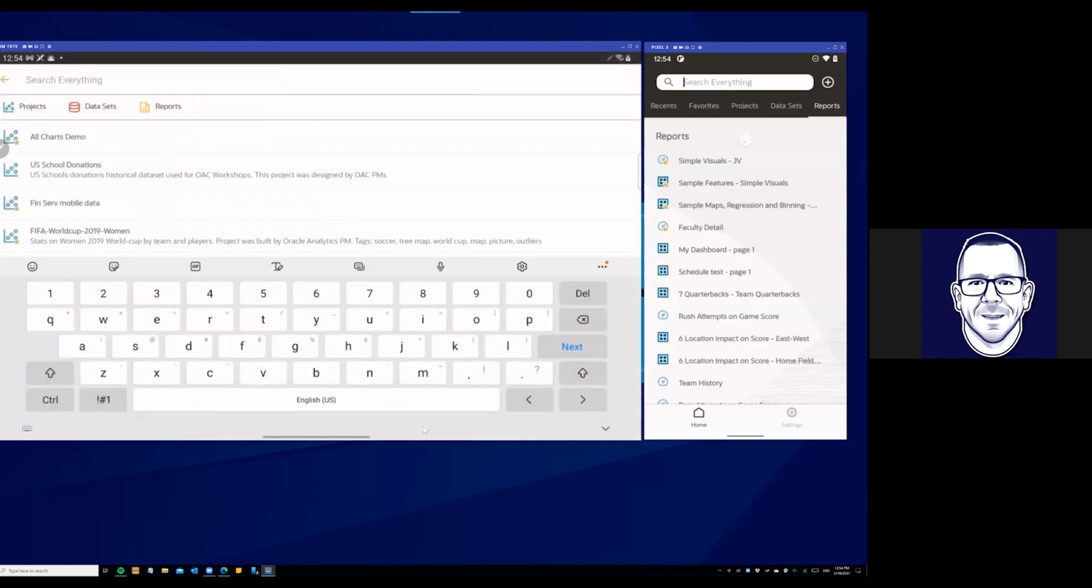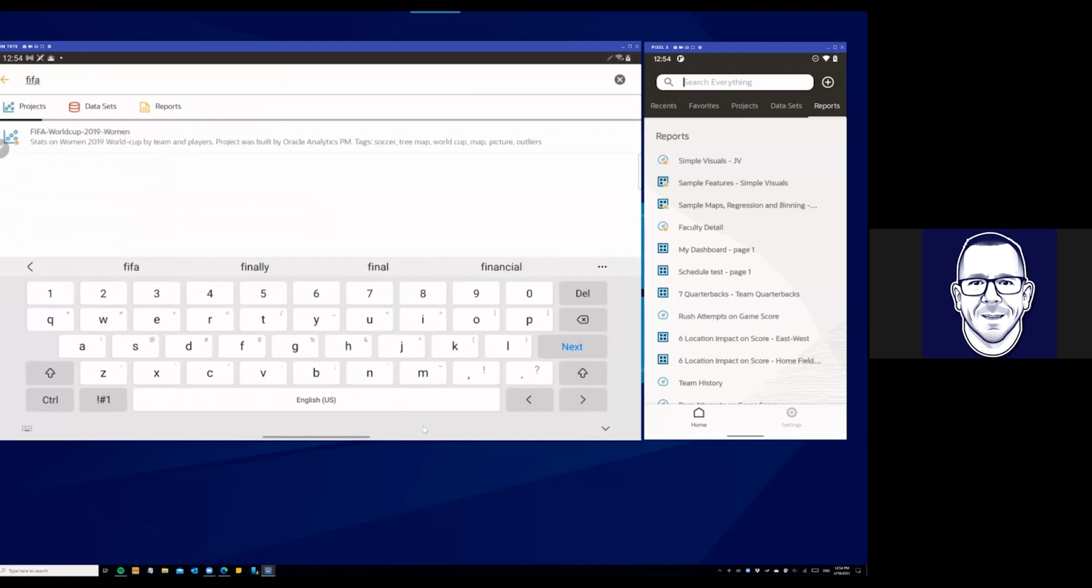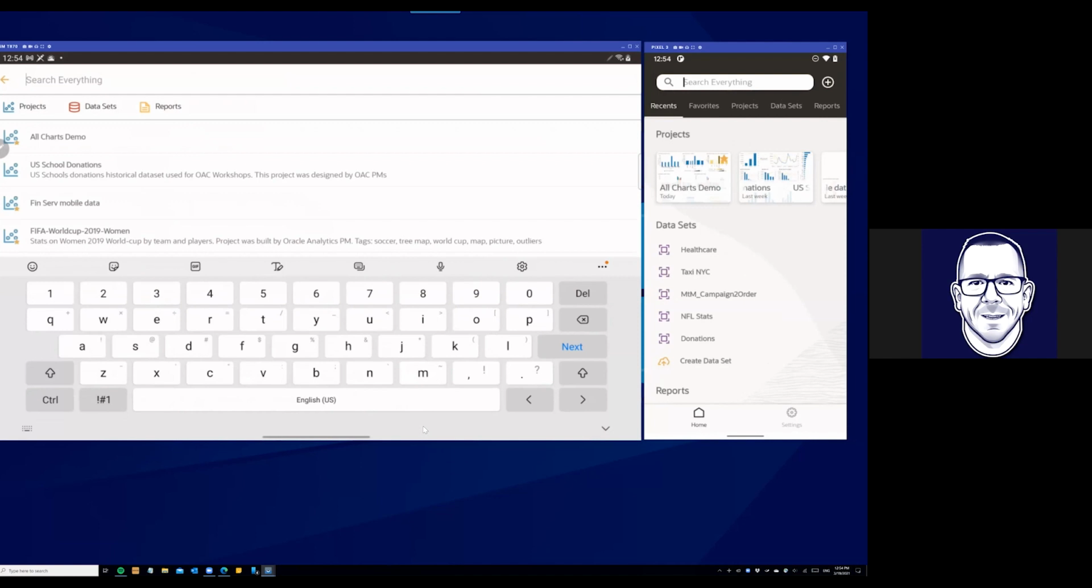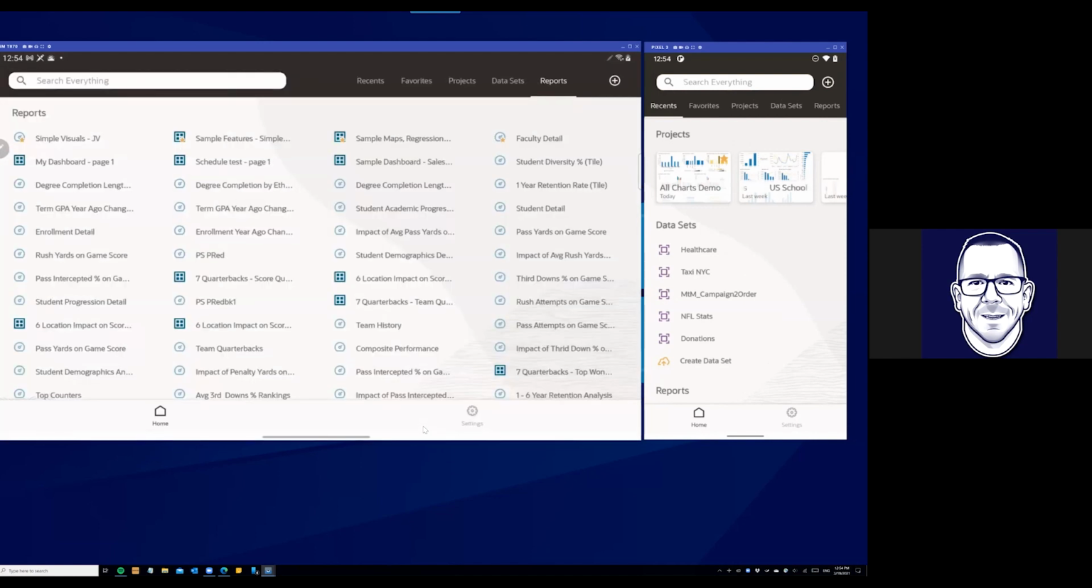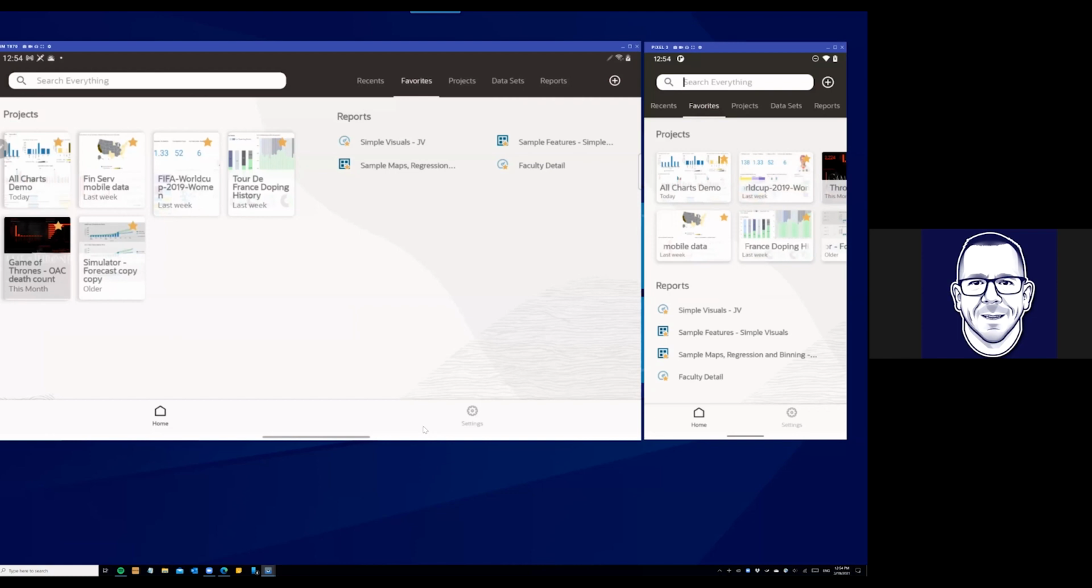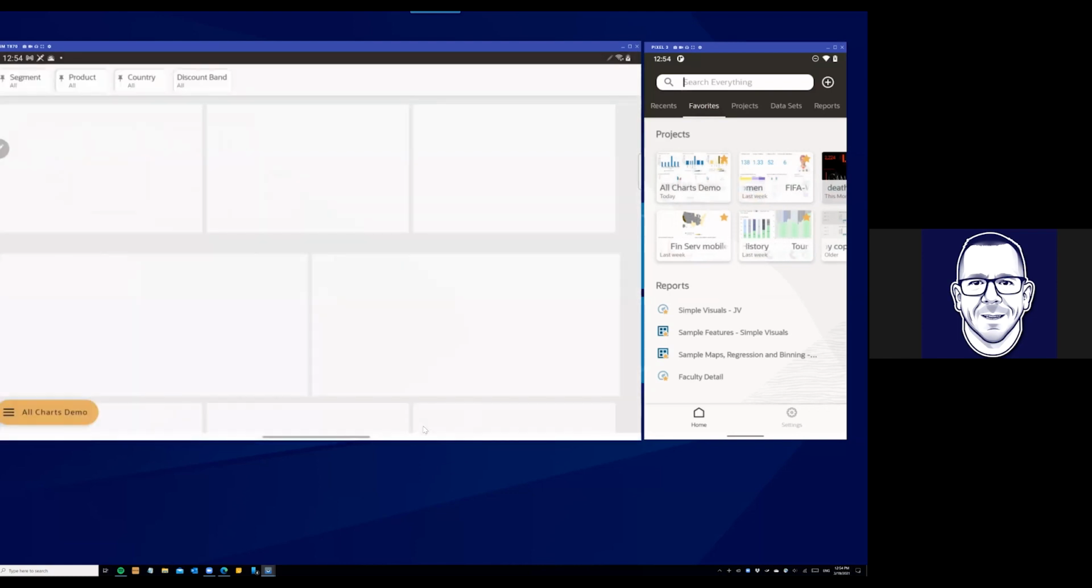Where it becomes more interesting, and again, the search is across everything. So here, if I search for FIFA, I think there's a project called FIFA. There you go. I can search for that, and it'll find either DV projects, classic content, and so forth. But let me give you a sense for why we built this. I'm going to open some first-class data visualization here, a simple one, which we call the all charts demo.